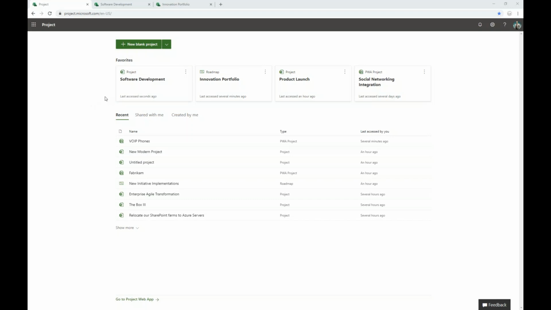The Project Home interface, as you'll see, I'm logged in as Daniel Williams, one of our demonstration personas, and I've favorited a few of the projects that I focus on. Within this interface, I'm seeing the software development project, which is one of the new Project for the Web projects. We see over on the far right, the social networking integration project, which I've been working on in my Project Online Project Web App interface.